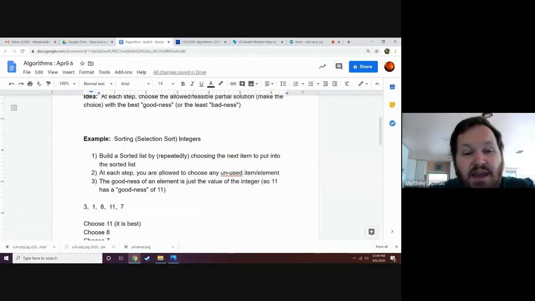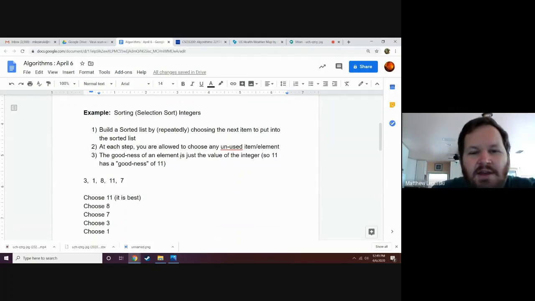Then the second thing is, okay, what are the allowed choices? If I'm partway through sorting my list, the allowed choices are I can choose any item in the list that I haven't yet used. So once I put a number first, I can no longer use that number and put it somewhere else in the list, right? That's pretty straightforward. And then the goodness of a number is just the value of the integer. So the number 11 has a goodness of 11. The number 3 has a goodness of 3.